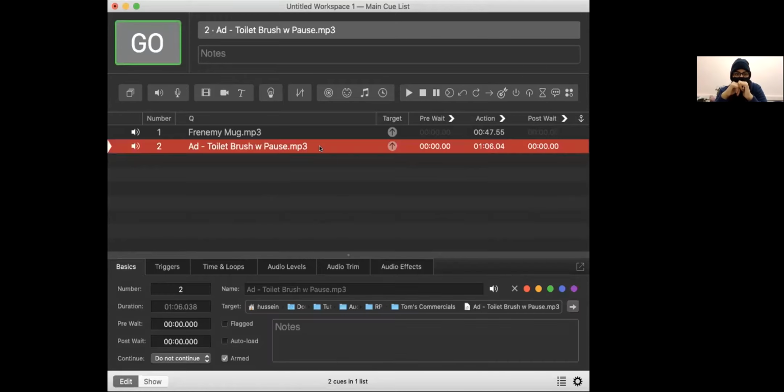So say I want on this cue, when I press go, I want it to wait 5 seconds and then it actually plays. I would go to the basics tab and then I can edit the pre-wait and set this to say 5 seconds. So this is minutes, seconds, and then milliseconds. So I can set it to 5 seconds. And now as you can see here, it's set this to 5.